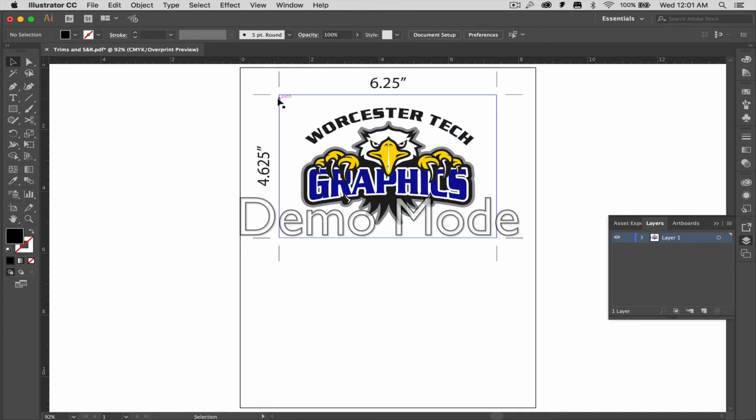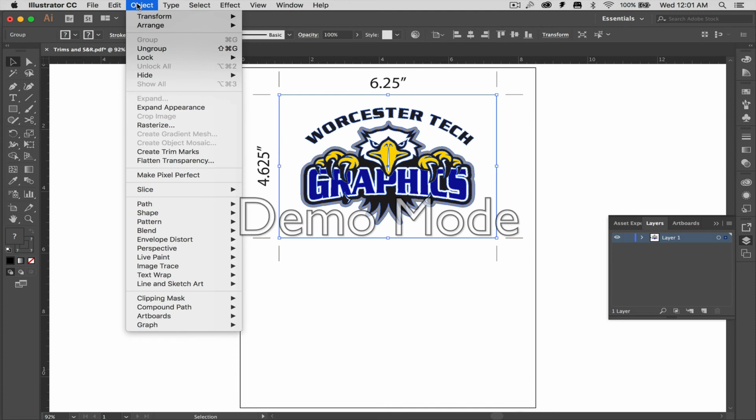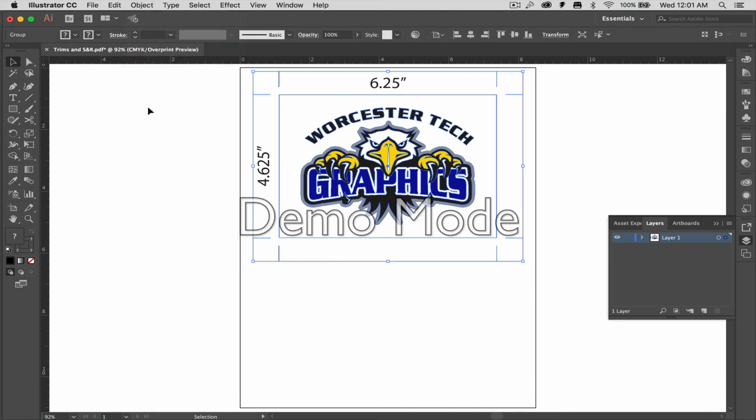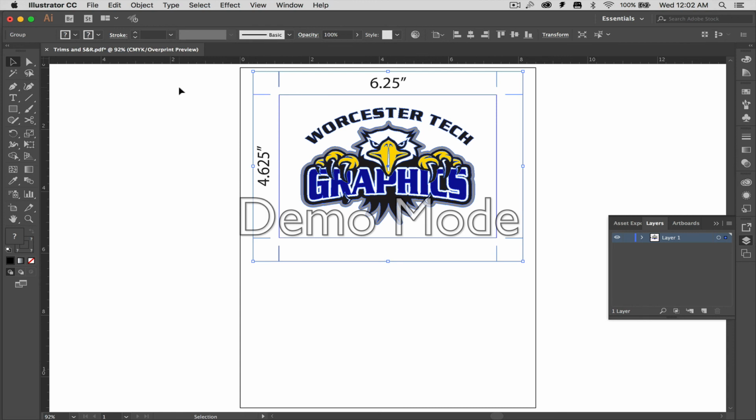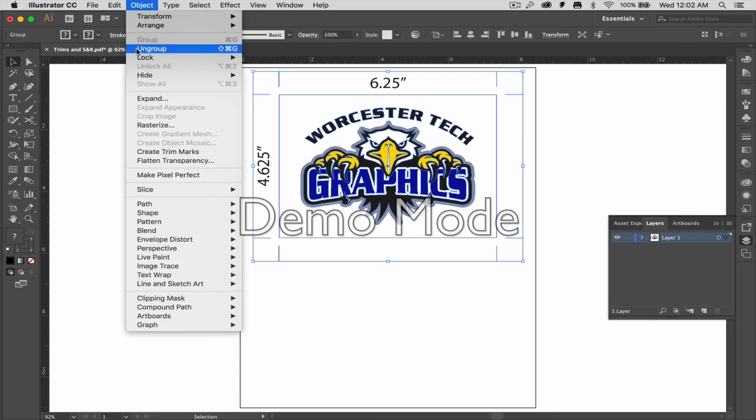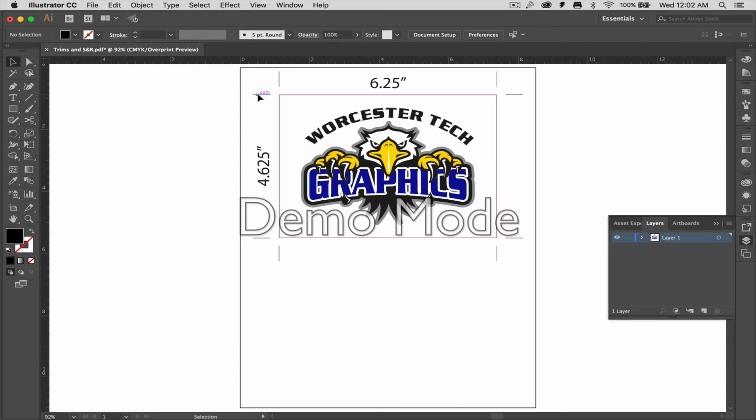But we want to actually take it and make it an actual line that we can work with, a piece of vector artwork. So we're going to go to Object, Appearance, Expand. All right, so now if we look at it, it's all going to be grouped. So we're going to have to go to Object, Ungroup. And there are our basic trim marks.